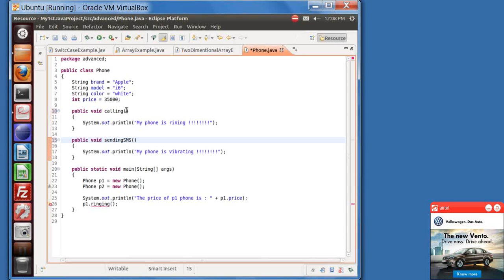Okay, sending SMS. My phone is okay. When I'm using the calling method, it will display my phone is calling my friend. And when you are talking about sending SMS, it will say my phone is sending SMS to my friend.